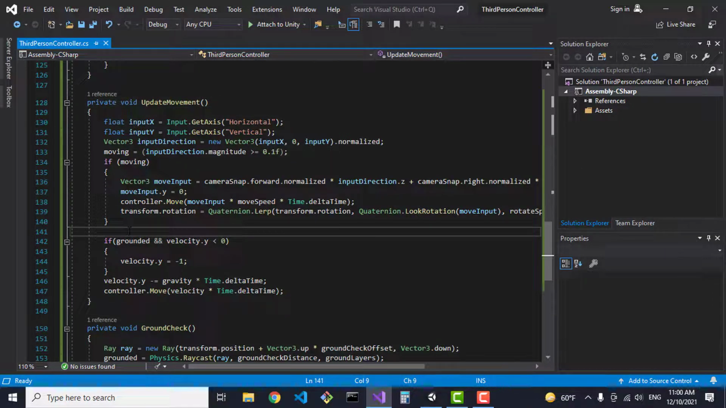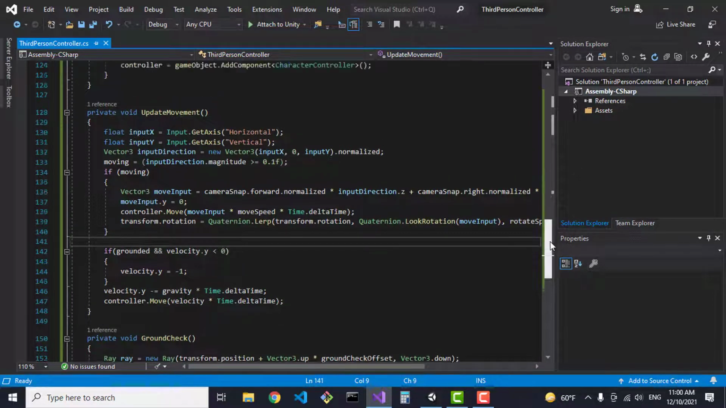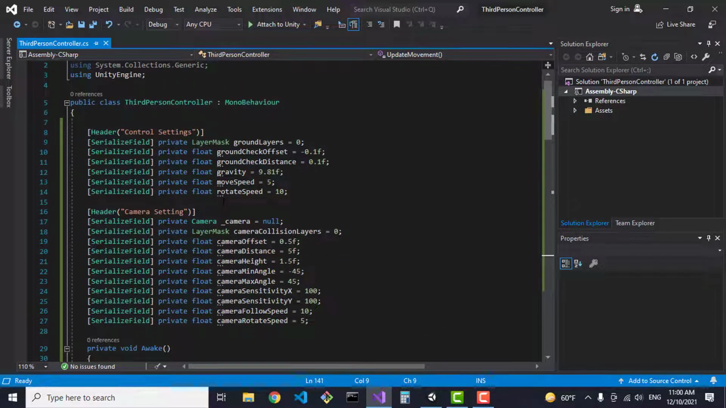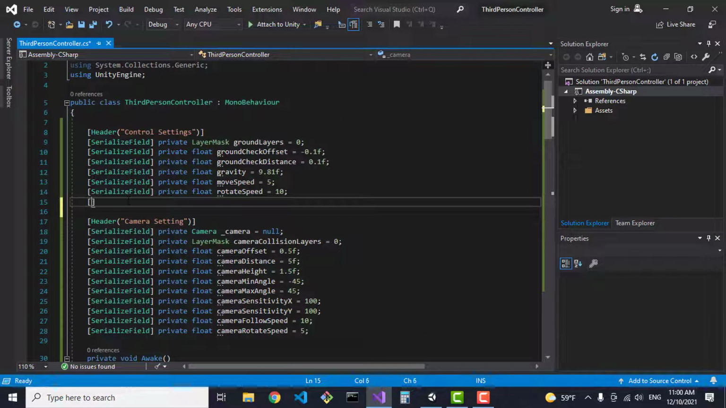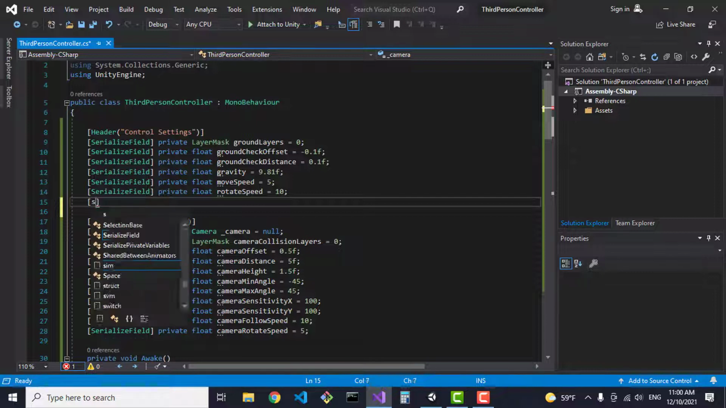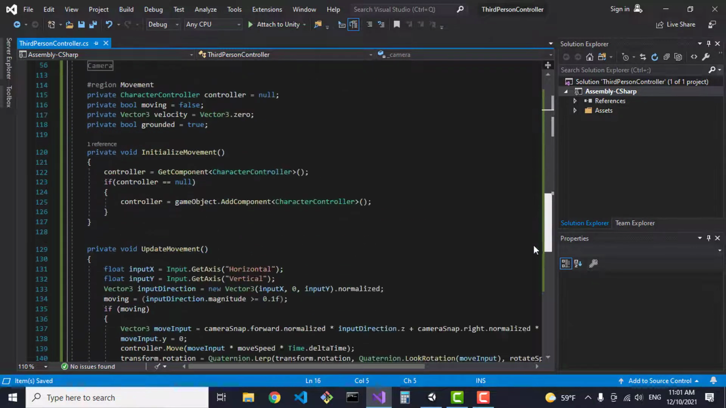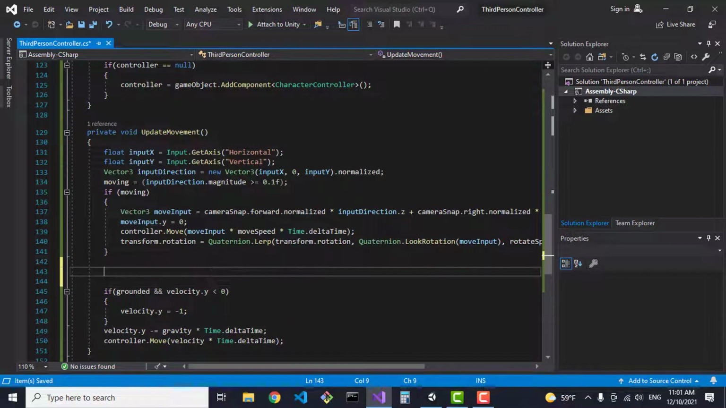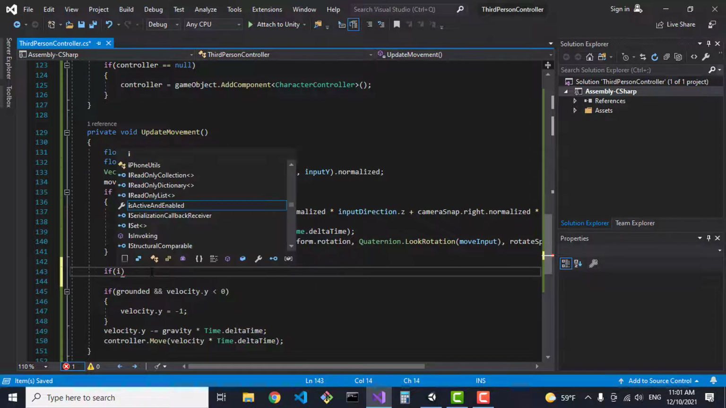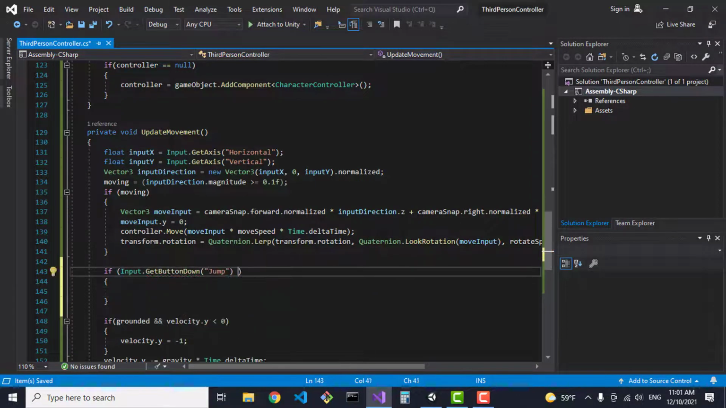We're going to implement jumping right over here, but first we need to define some variables. Here I'm going to define a float and name it jump speed. Now let's go to update movement here and we're going to check if the player pressed the jump button or not. So we're going to check get button down for the jump, and we also check if the player is grounded or not.